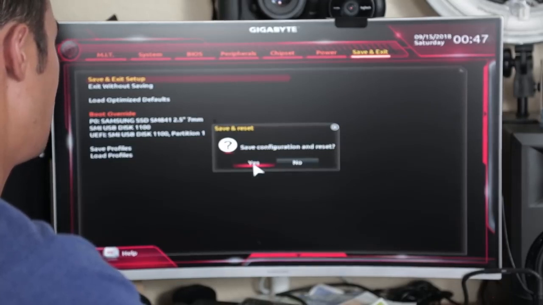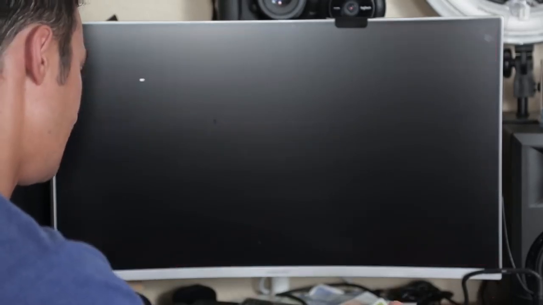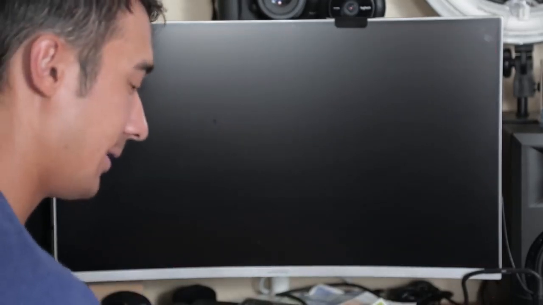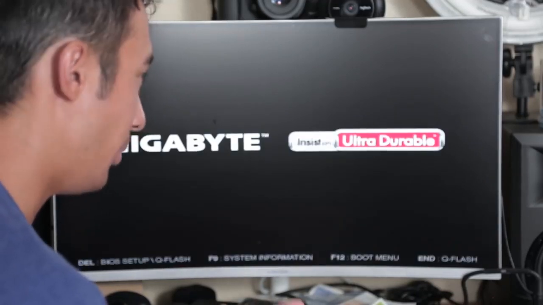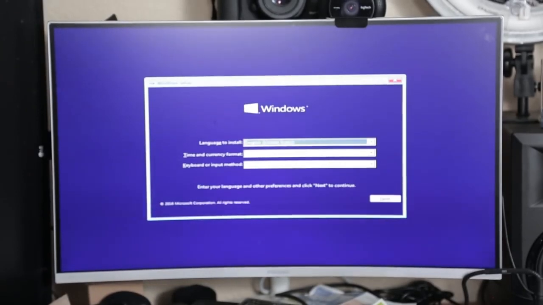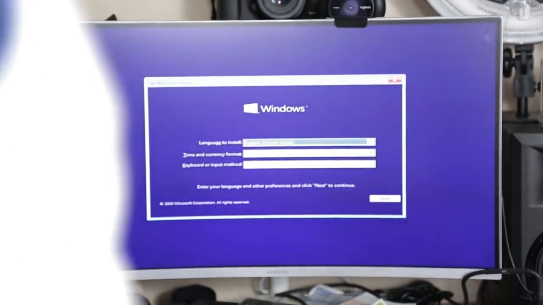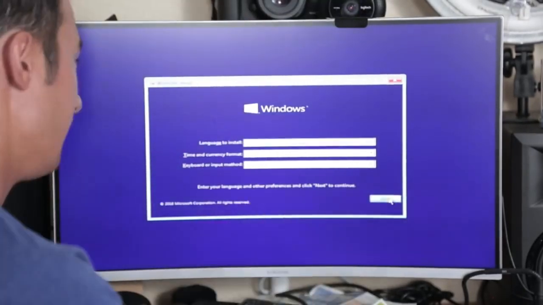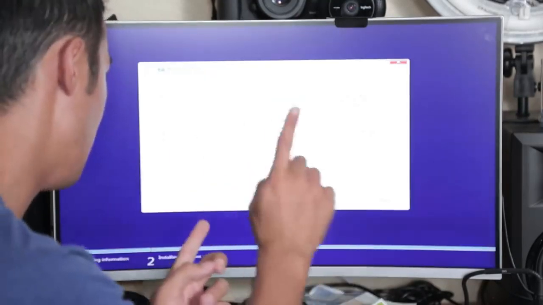Double click that, save, configure, reset, and reset. Click yes. Now the computer's resetting. We should be booting off of the USB stick with Windows 10 on it now. Perfect. All right, here we are, Windows 10. Hit next, click install now. Okay, so here we go.